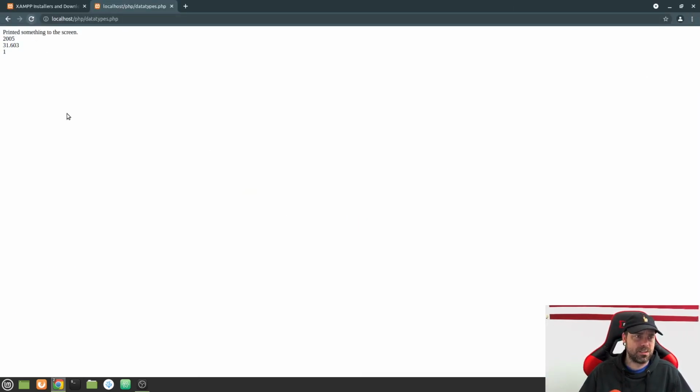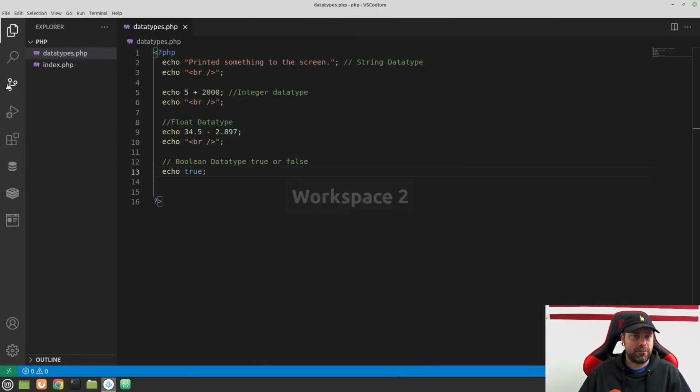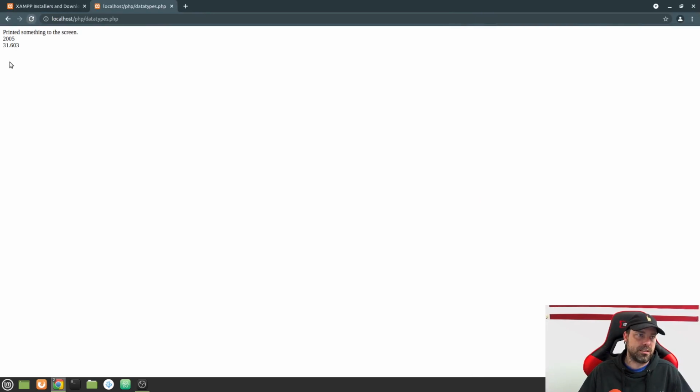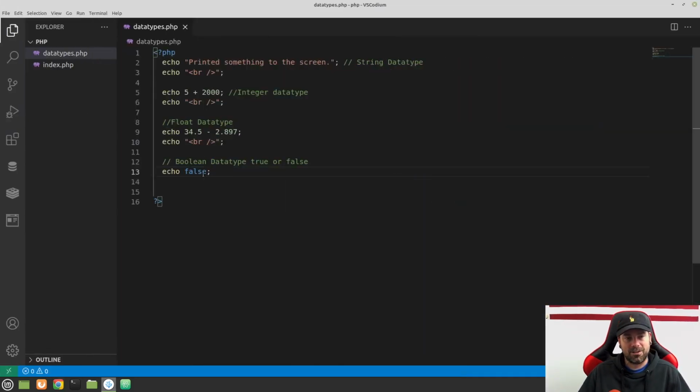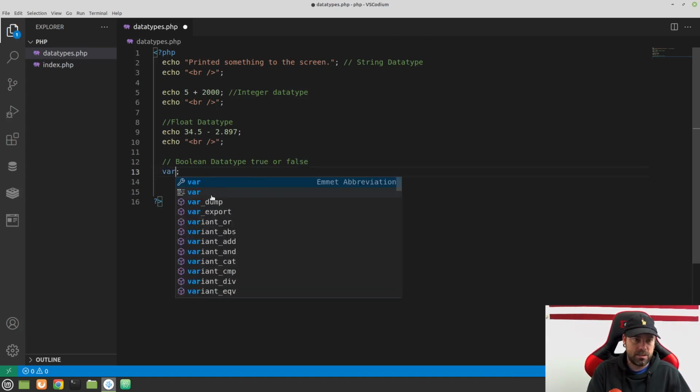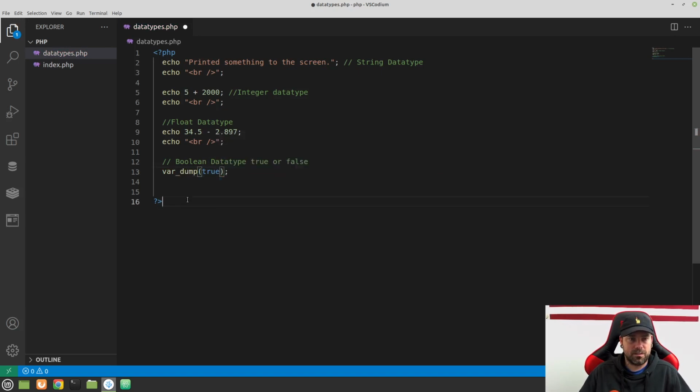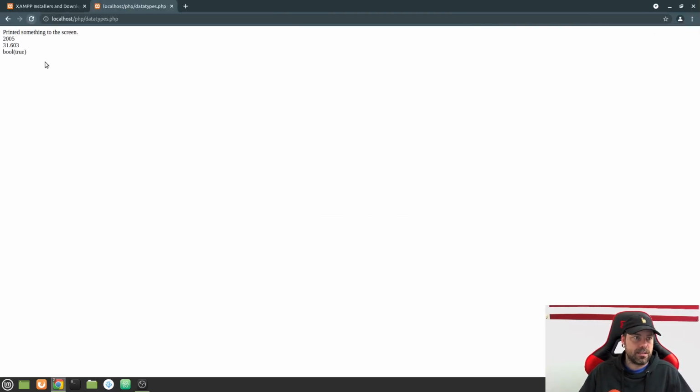We're going to see a lot more uses. If you echo true, it's going to put the number 1 to the screen, and if I did false, it's going to echo 0, because loosely, oh, it actually won't echo anything. So echo acts weird with Booleans, but we're going to learn better things to do with Booleans than echo. One thing we could show you is if you do var_dump and then dump true right here, and I refresh, we can see that it says bool, which is short for Boolean, and inside of there it says true.